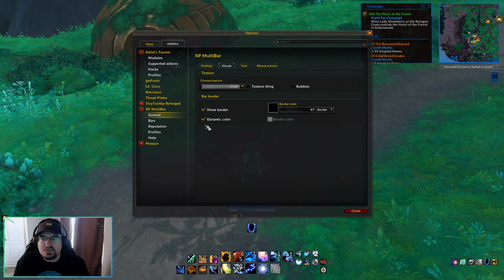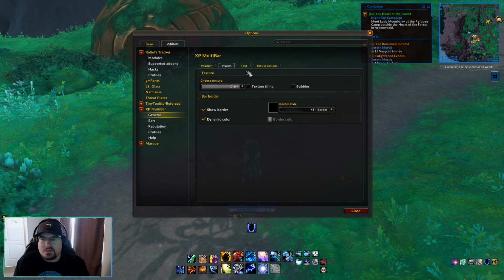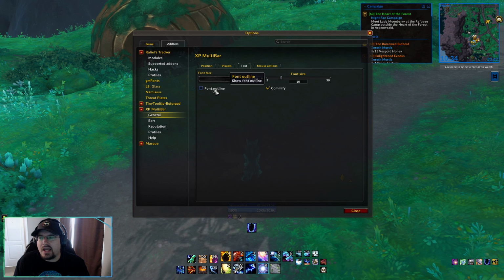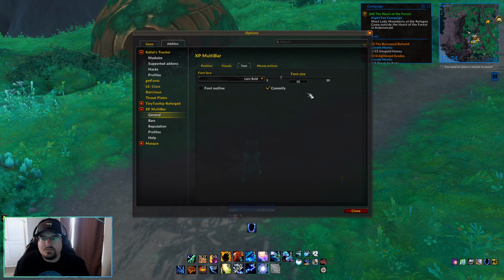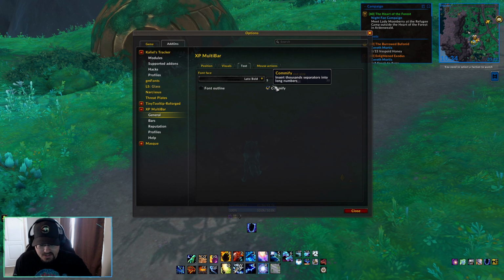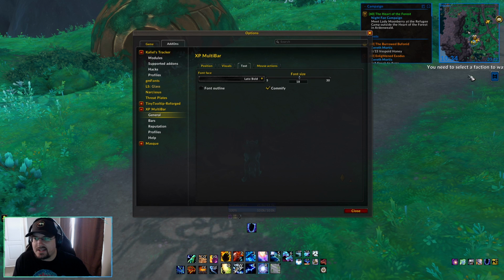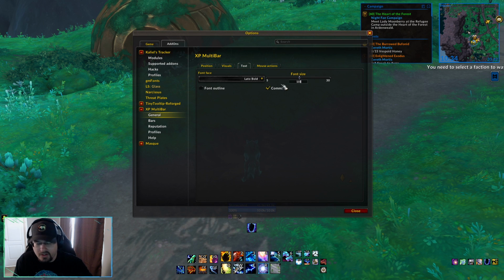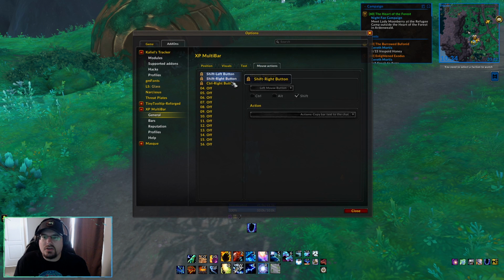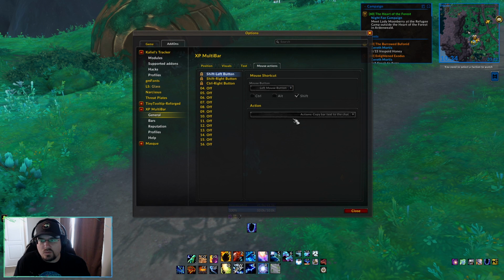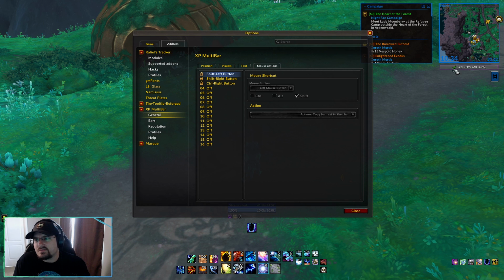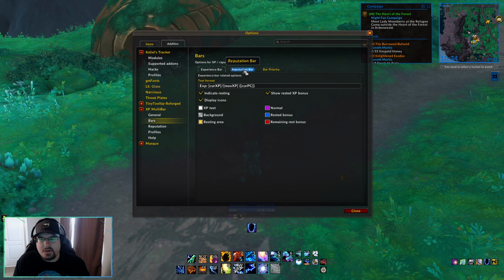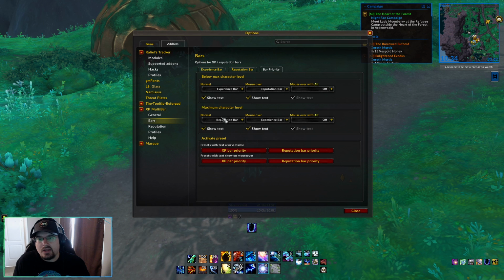There are options to show the border and to update the color as well. You could come into the text, set your font size, and add an outline to it if you want to. So instead of 10, you can make it font size 18 if you're going to have a bigger bar. For me, I have the small bar, so I have a small font. You can also set some mouse options in here, which I don't do. Then when you come into bars, you have your experience bar, your reputation bar, and then bar priority.